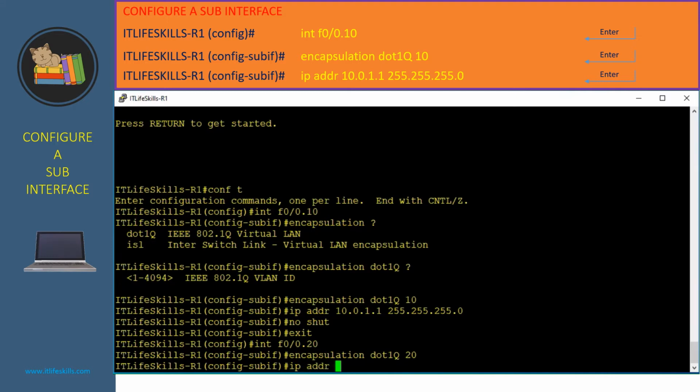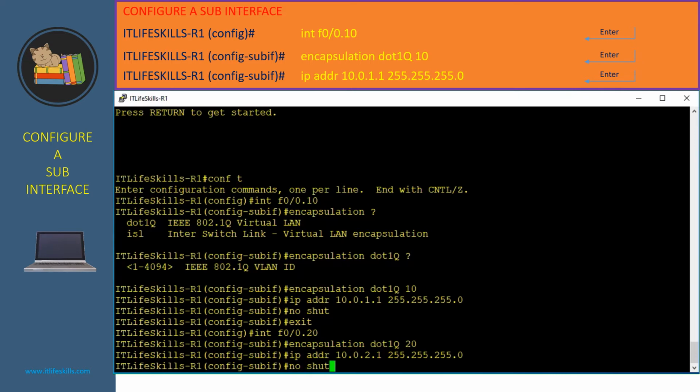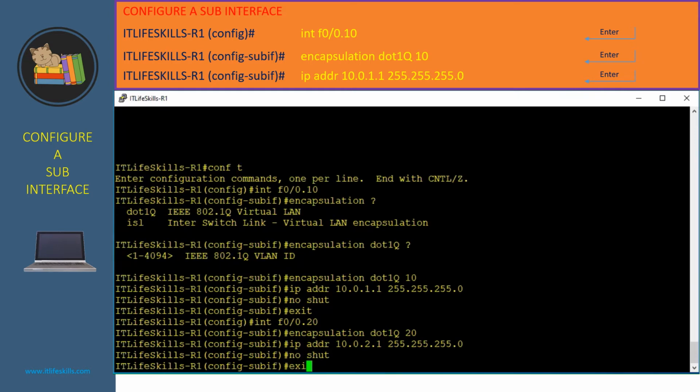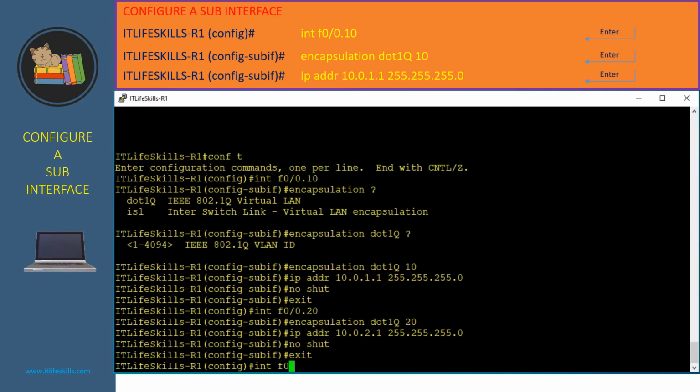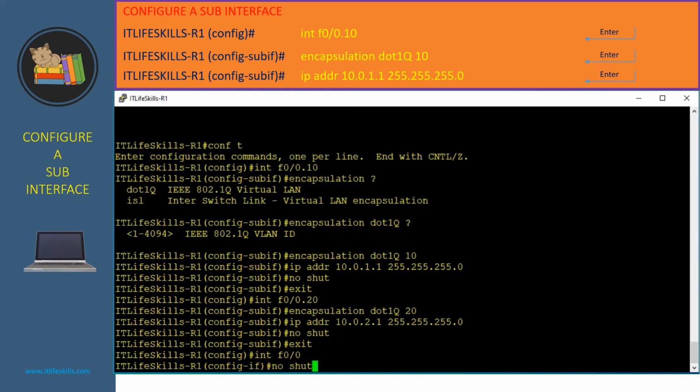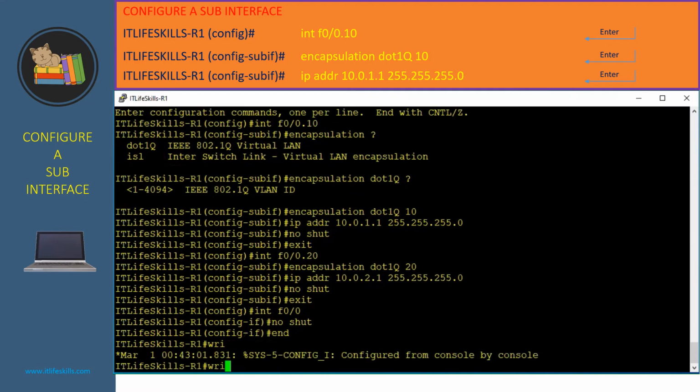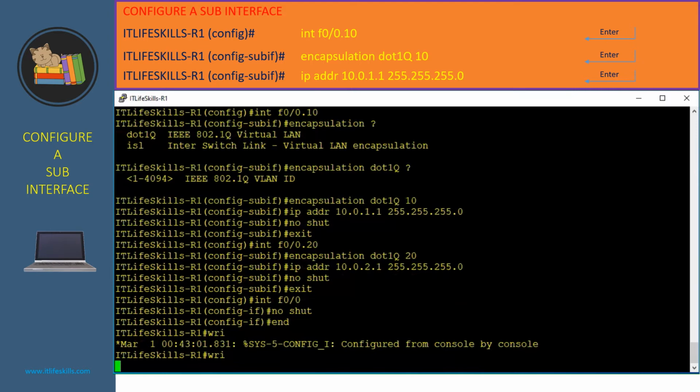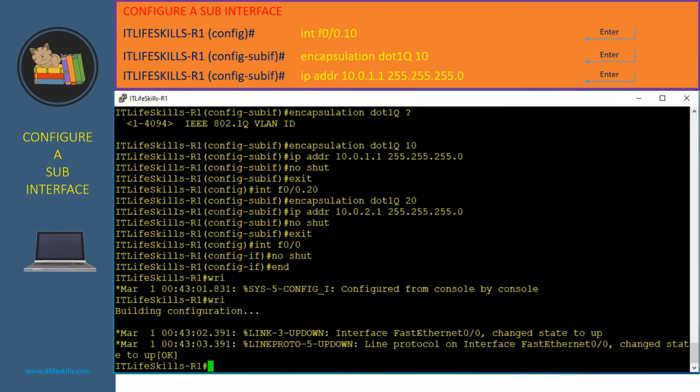After that, we assign the IP address 10.0.2.1 and subnet mask 255.255.255.0, and issue the no shut command, and then exit out of this, and we need to go to the parent interface F0/0 and then issue the no shutdown command. And that's it. We have just configured the sub interfaces F0/0.10 and F0/0.20 for the interface F0/0, and as you can see, the interface F0/0 changed state to up, and we're done with this.